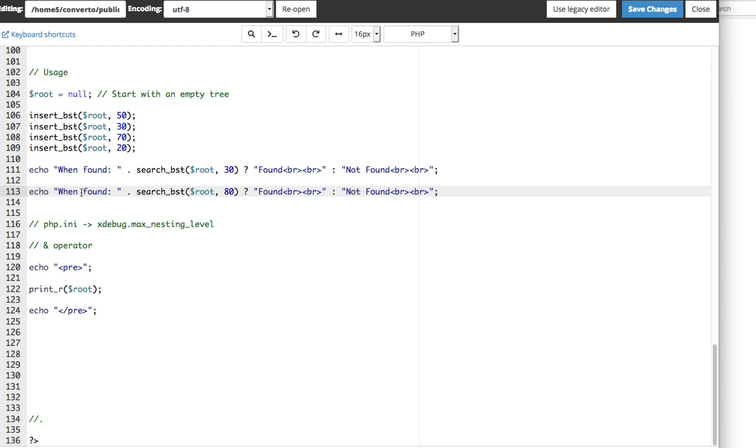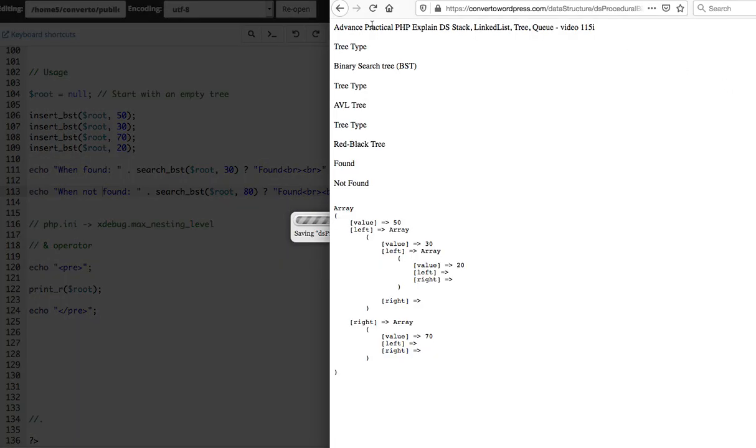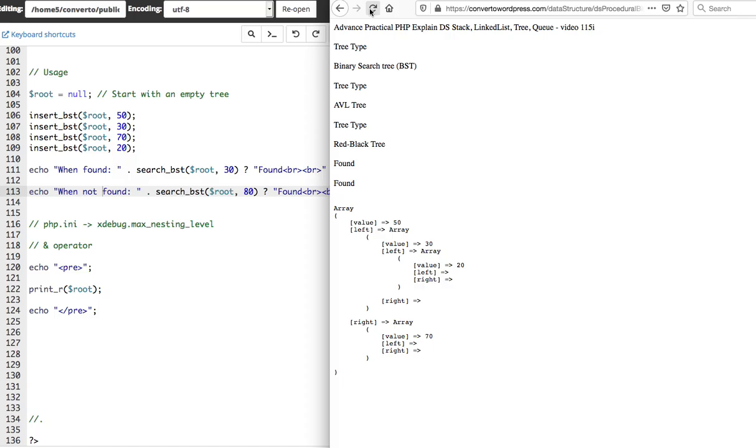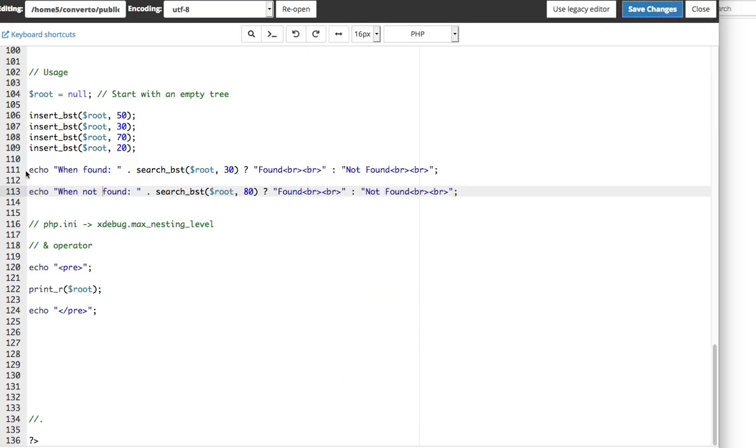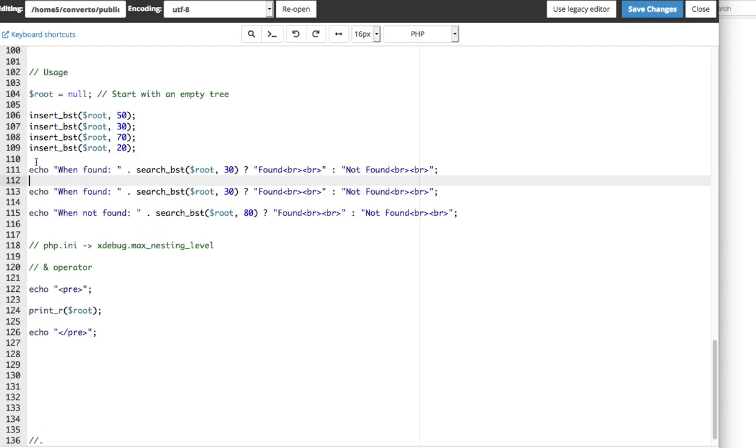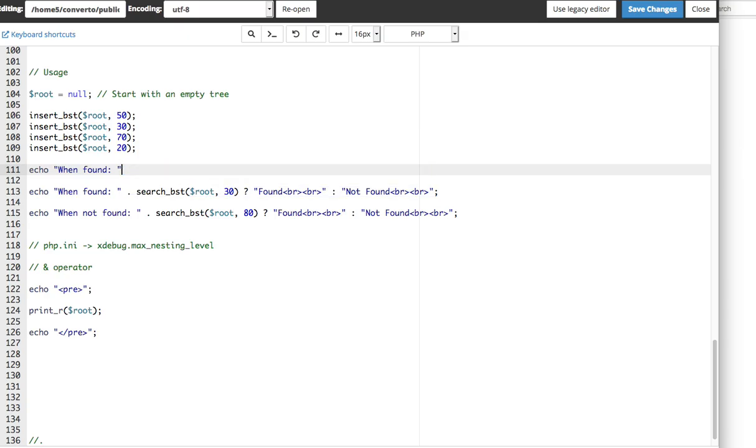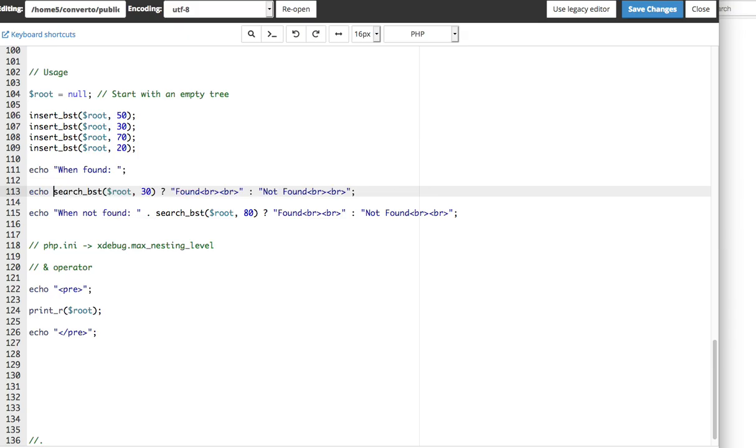When not found. Let me see. Let's do it again. Did I make this work? Oh, that's because we're doing it over here already. It doesn't make a difference. You don't need to do this. Let's see. Get rid of all this. Let's do this, and then keep this like that, because we're getting it already. We're getting it over here.